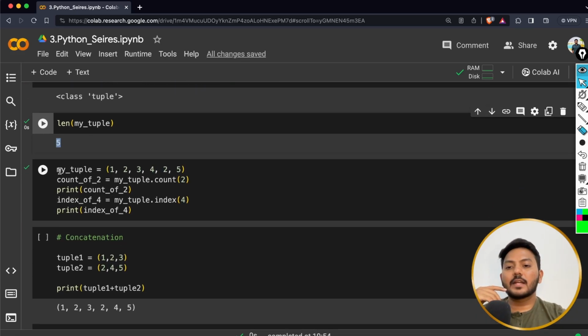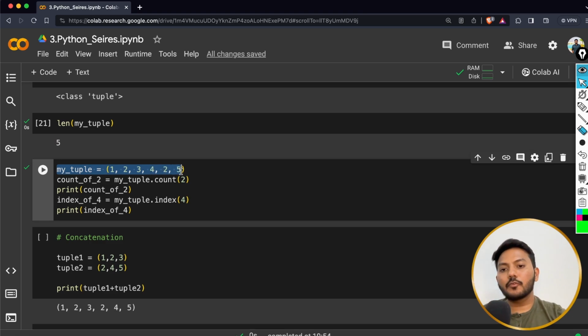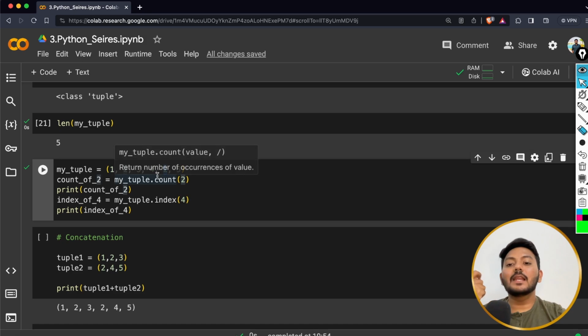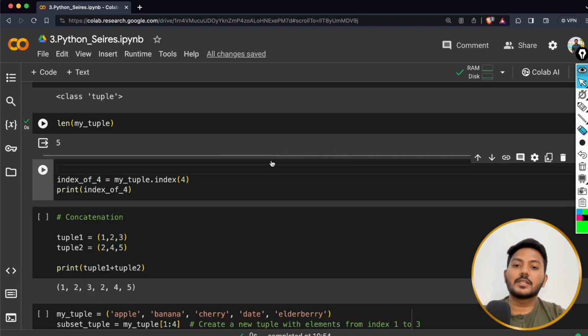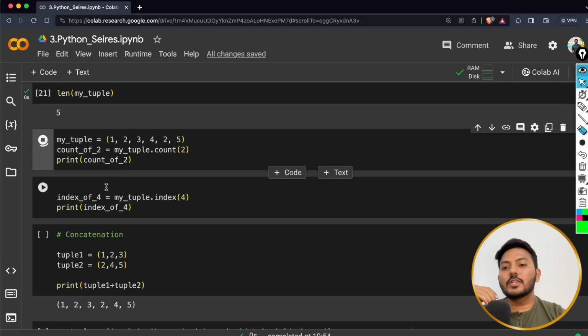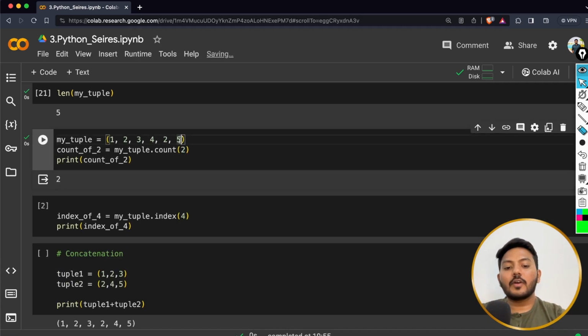Now let's define a tuple. My tuple equals 1, 2, 3, 4, 2, and 5. If I want to count how many times an element is repeated inside my tuple, I can use the my tuple dot count method, and I have to pass what element I want to count. I will execute this code, and it will show me the value 2. What if I add one more 2 here? If I execute it again, it will become 3, because my element 2 appeared 3 times in the tuple.